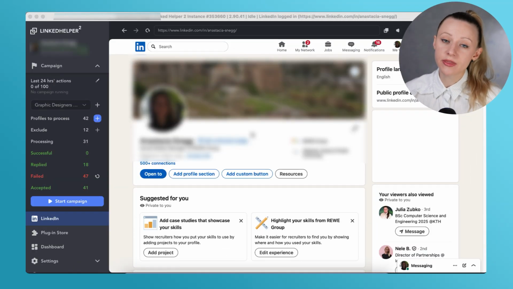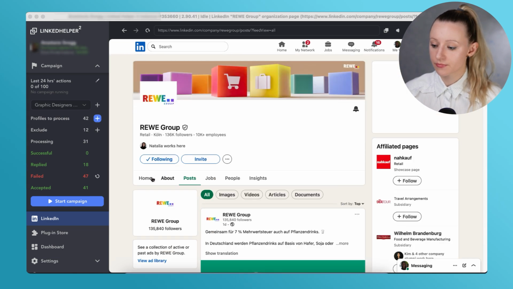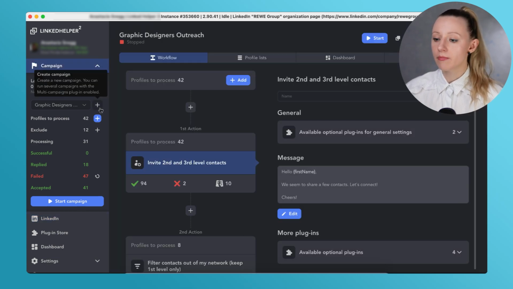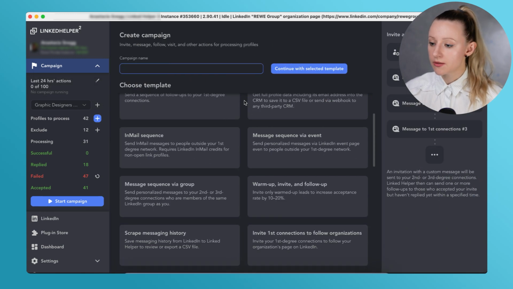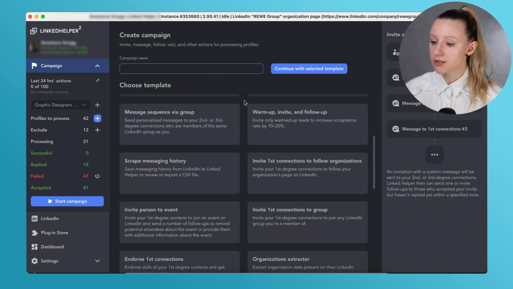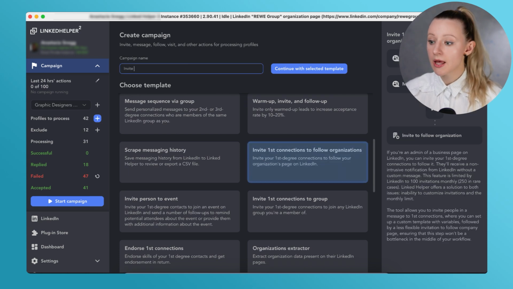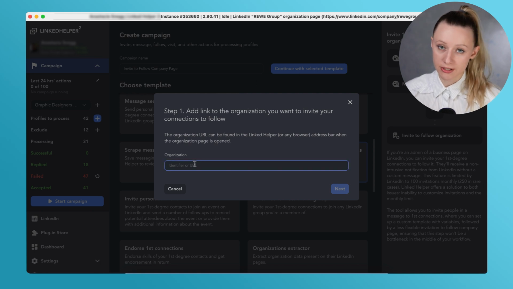Firstly, you need to get the URL of your company page on LinkedIn. Copy it and paste it in some notepad. We'll need it later. Now I'm going to create a campaign and I'm going to use a template. So here in the gallery, I'm going to find this one, invite first connections to follow organizations.